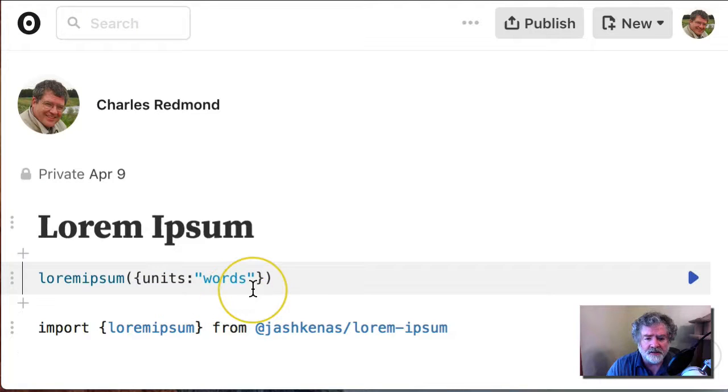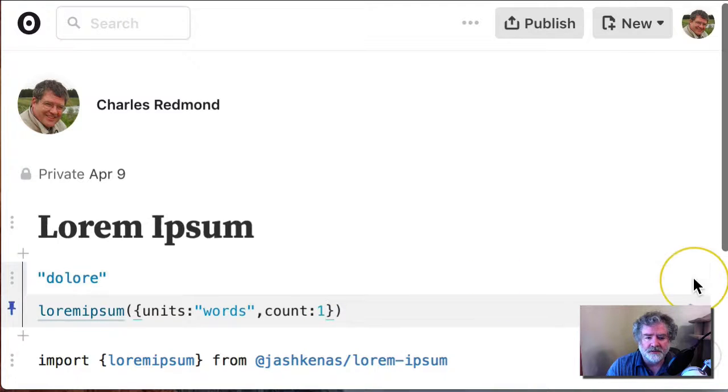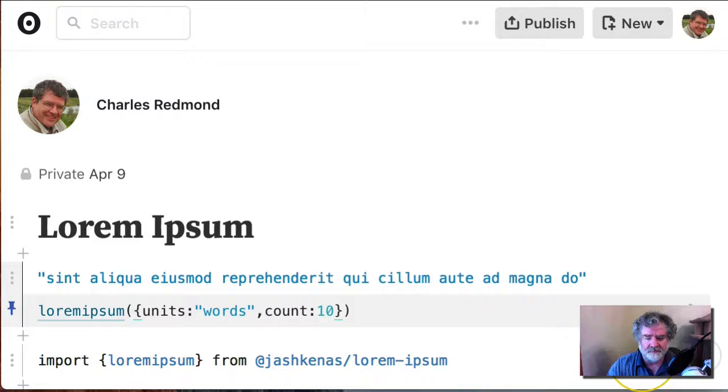Okay, in addition to that, you can say how many. So let's just generate one nonsense word. Okay, so let's see what happens. Okay, so there you go. How about 10 nonsense words? Great. Okay. And I think for our purposes, this is really all you have to worry about.